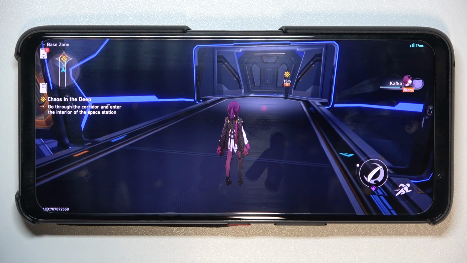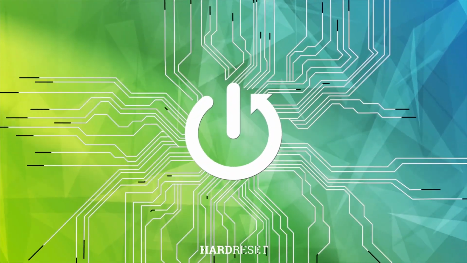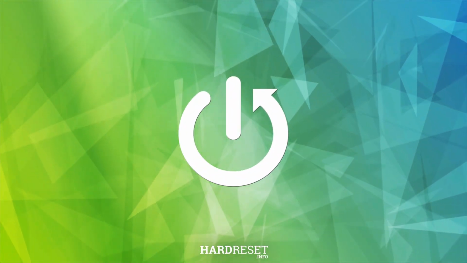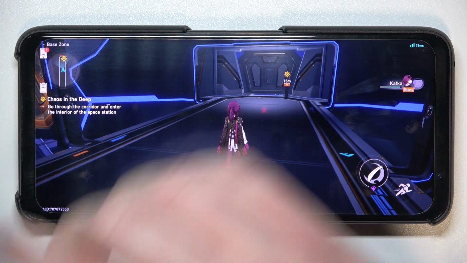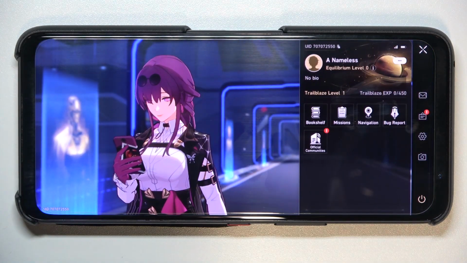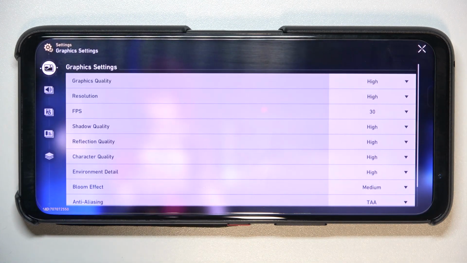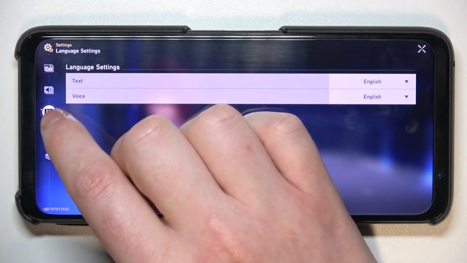Hello, in this video I want to show you how to change a game language in Honkai Star Rail. And to do this, you will need to click in the top left corner of your screen, then select this gear icon, go for the third option right here.